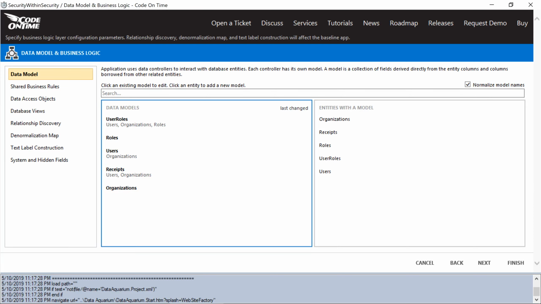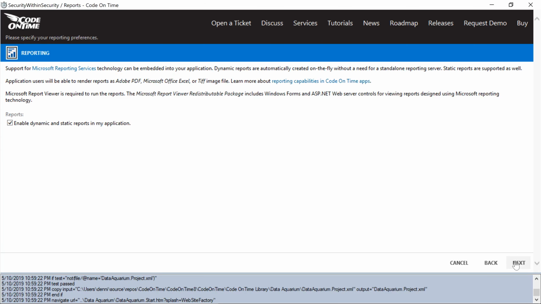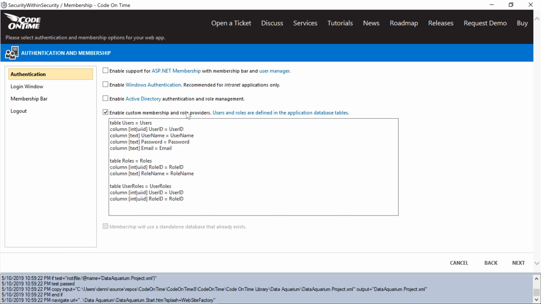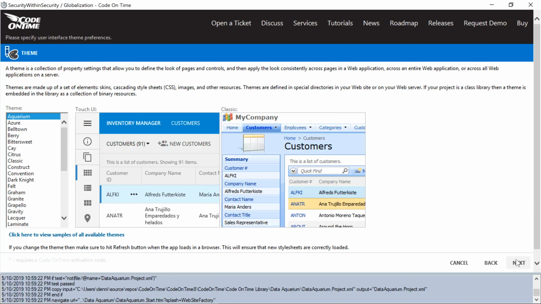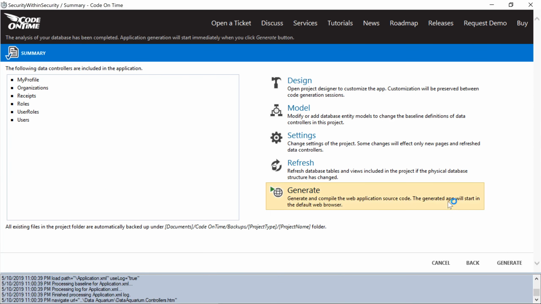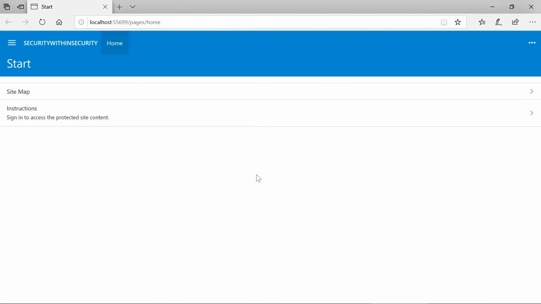We'll also want to enable shared business rules. Let's enable custom membership. It should automatically pick up the users, roles, and user roles tables. Go ahead and generate the app. The baseline app provides simple security.